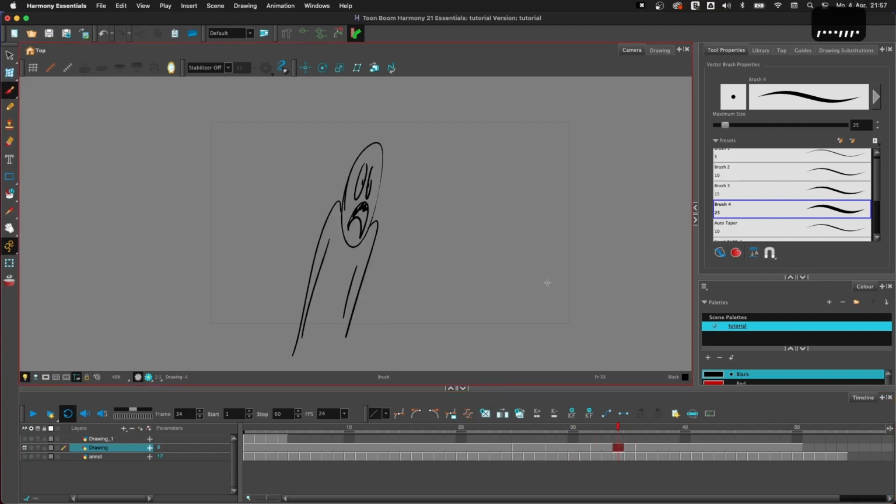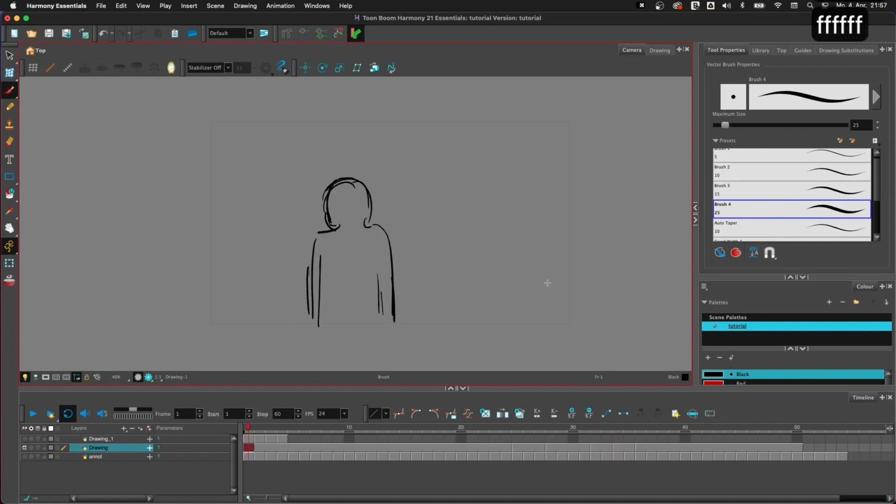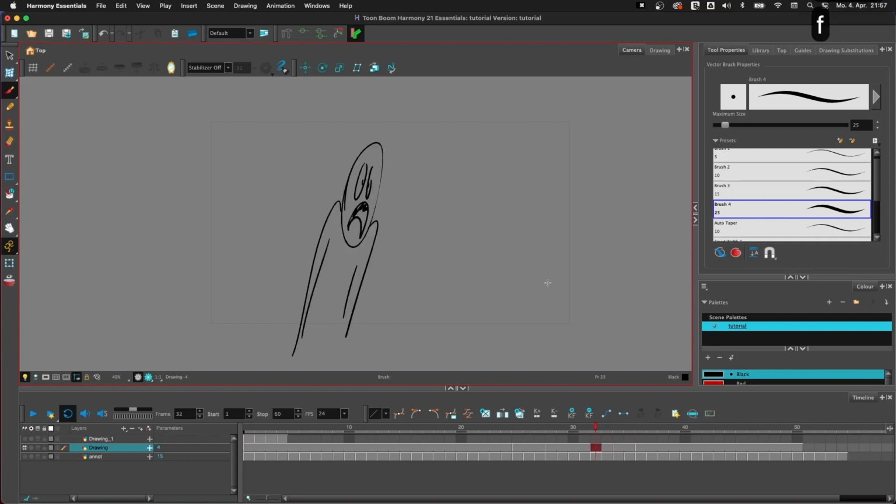Okay, and you see, since we are on 2s, I have to press the period and comma keys like crazy to flip back and forth. Luckily, when you press F and G, as you can see, it flips through the drawings. So it doesn't matter how long a drawing is exposed or held in the timeline, it always flips to the next drawing. F and G is really what I use; I barely use period and comma anymore, at least when I'm doing frame by frame.